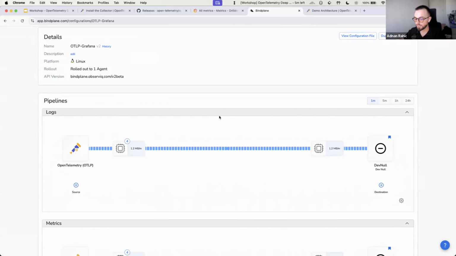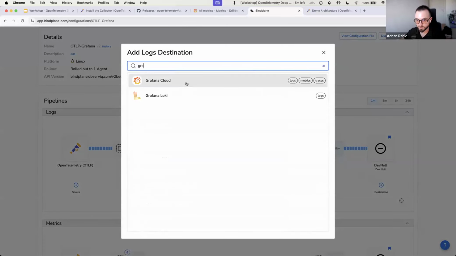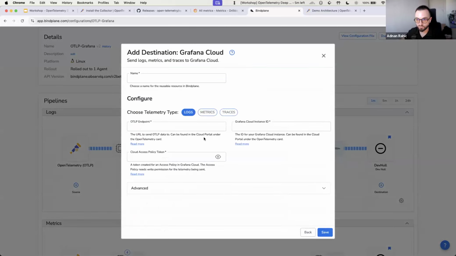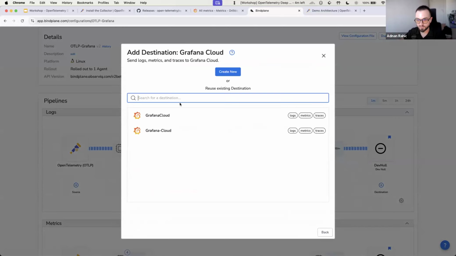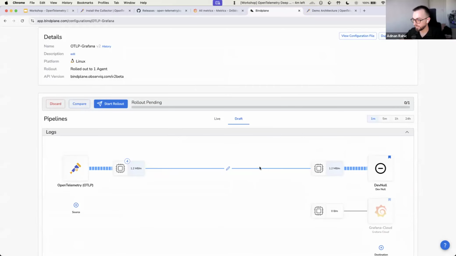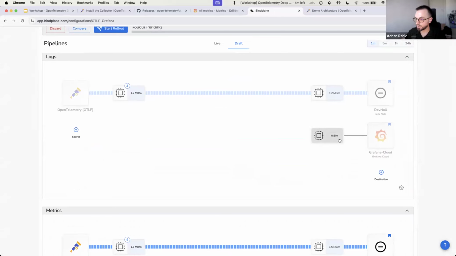Now, how do we validate this is actually going to Grafana? Well, we need to add another destination. So we're going to click the little plus here, and we're going to do Grafana Cloud. For this particular setup, it's the same as the basic auth extension that I showed in the previous demo. You put in your endpoint, your Grafana Cloud ID, and your token. I've luckily already done this before the demo, so we don't have to add all of those things right now. And with that, we have the Grafana Cloud destination added.